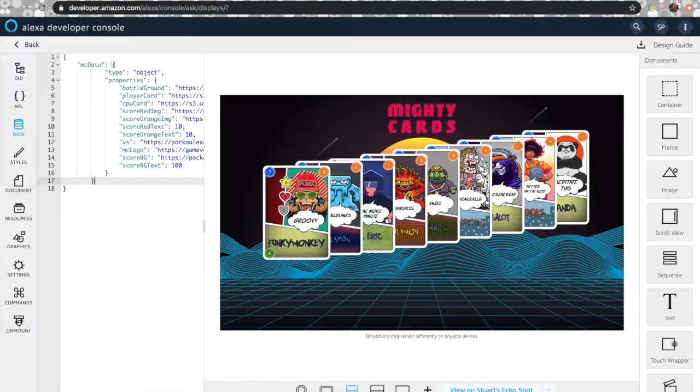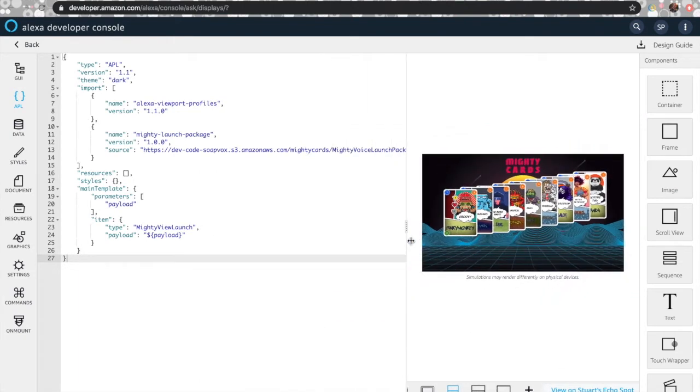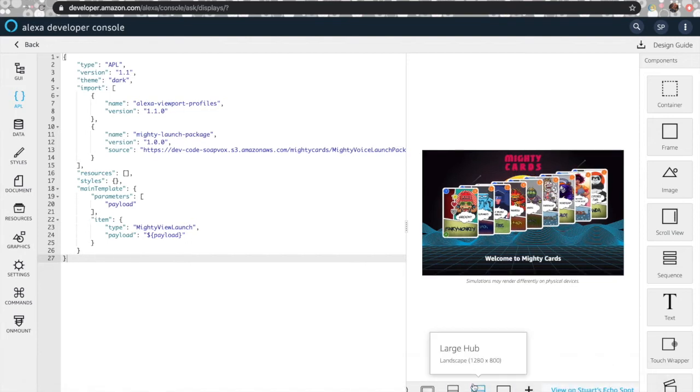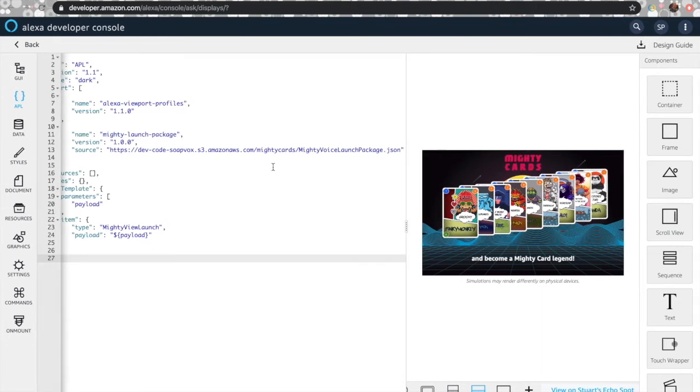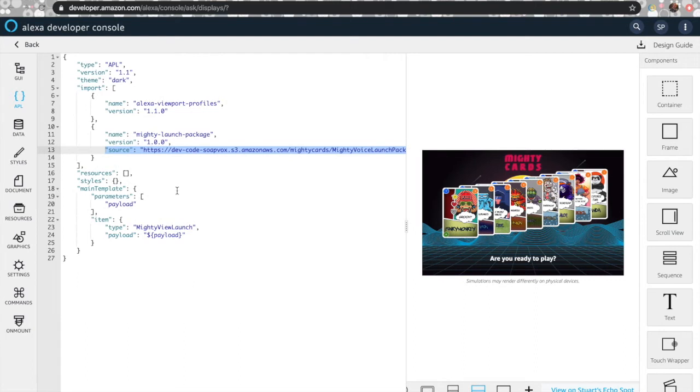So if we go over to the APL authoring tool, quick look at my code, you see there's 27 lines of code that do this for me. And if I just flick onto a different hub, you'll see the animations working in there as well. So if there's only 27 lines of code, how can that be? Well, it's because the file with all the fun stuff I'm importing from my S3 bucket, and that's got all the commands and my layout in there as well.